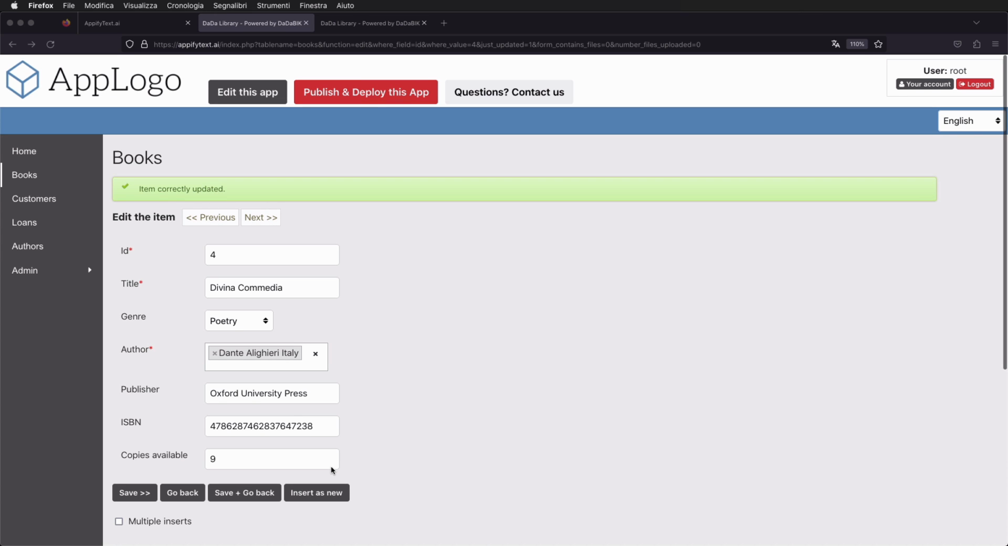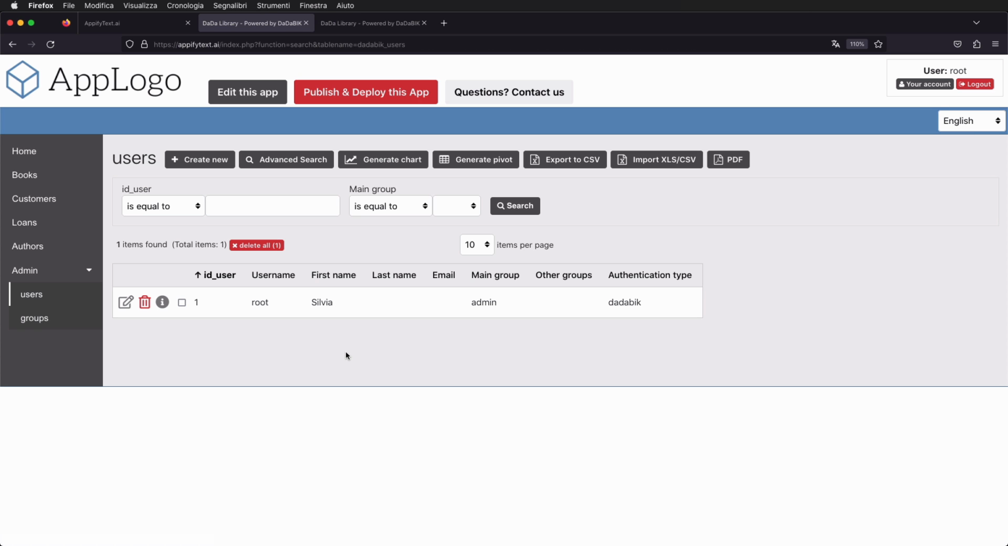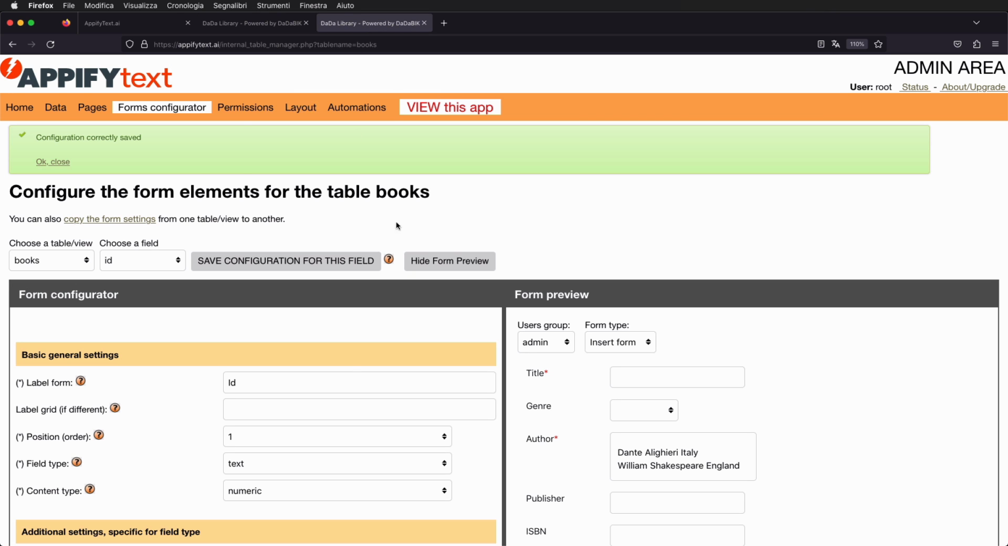All right, so let me tell you something about users now. So far we have used just one user. Here we can see the users. There is just one user, the user created by default by AppifyText, the root user. The username is root, and the main group is admin. The admin group is the group that can do everything, let's say, but in particular, they can modify the application. So they can access this part.